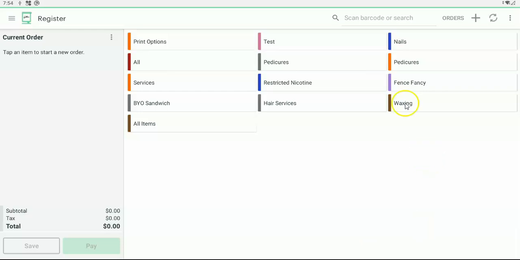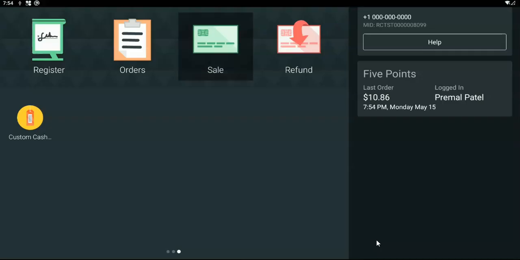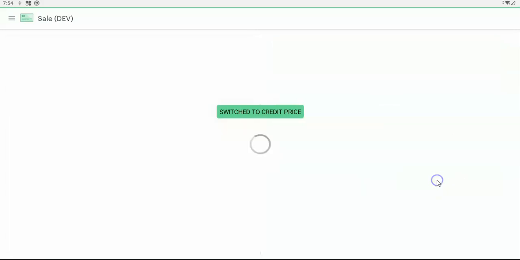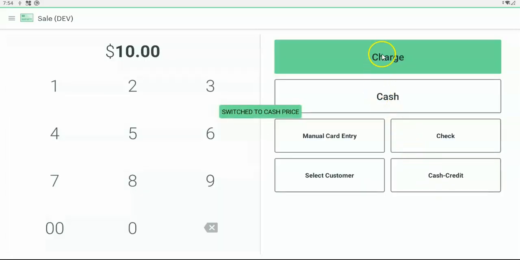Now, the other thing to know is how you would use the sale app. So let's go ahead and go to the sale app. What you can do on the sale app is add any amount you want. Like let's say we have a $10 amount, okay? Now see, there's a cash credit button right here. If you tap it, then we're going to change the price to a credit price or a list price. You can tap that button again, and we'll go back to the cash price. You can switch between the credit price and the cash price before you actually do the charge. Okay, so that's how the sale app will work.